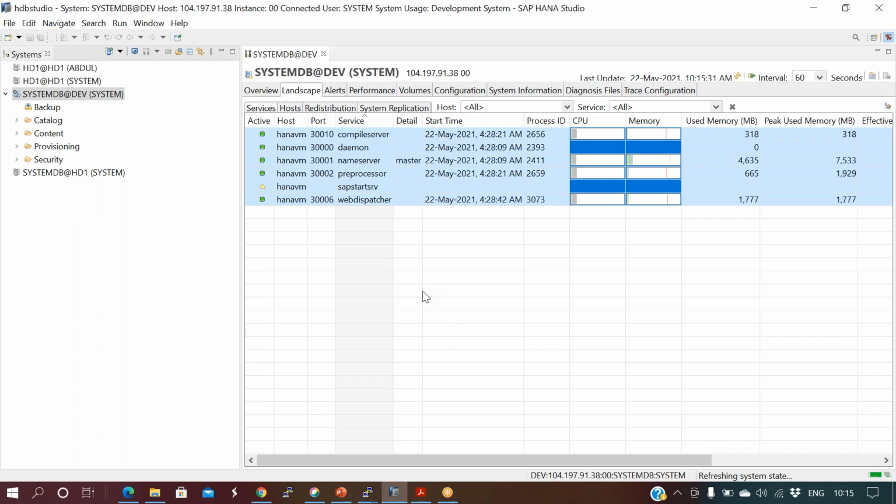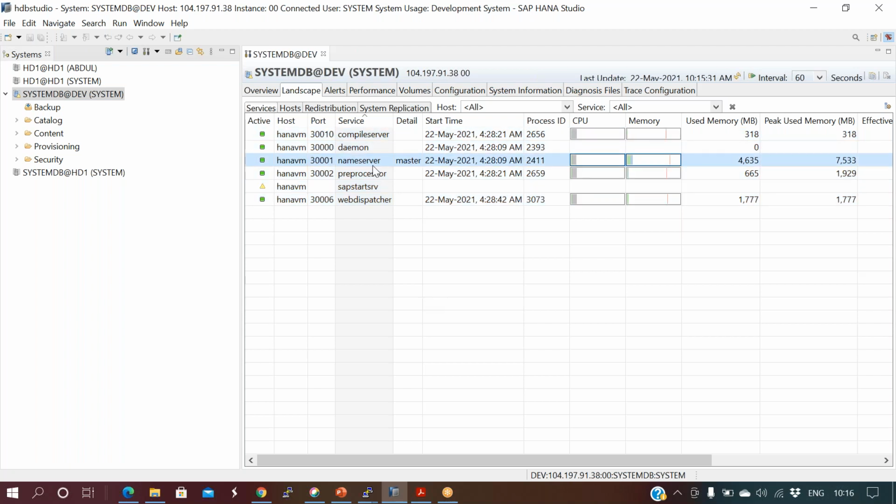Why? Because the system DB doesn't hold any user data. It is related to system activity, like system administrator activity. So the system DB is basically for the HANA admin team to manage your tenant database, backup, recovery, administrative tasks. Here I have the compile server, name server, preprocessor. These are the core services of HANA 2.0 in the system DB, and these are all non-persistent services. They don't hold user data.